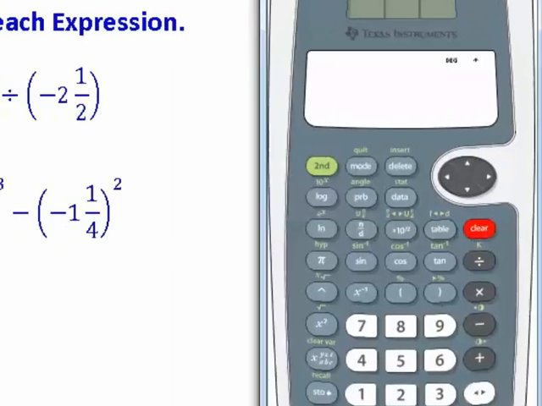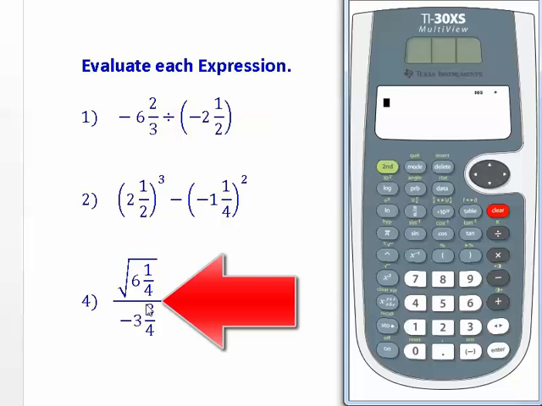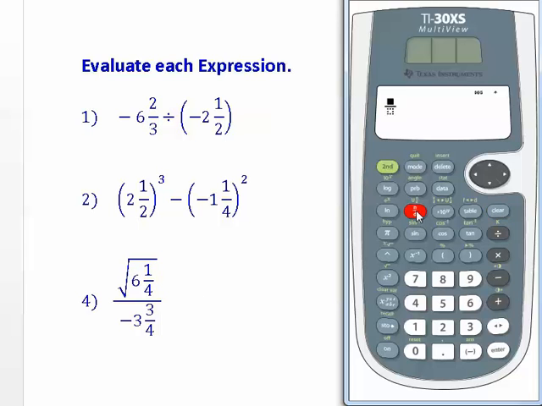Finally, on the last example, we're going to type in the fraction button. What we're going to do by typing in the fraction button is create this main fraction bar. Then on the top, we're going to type in a square root. So let's type it in here by pressing the ND button. Now we're going to type in the square root button by pressing the second, the square button.